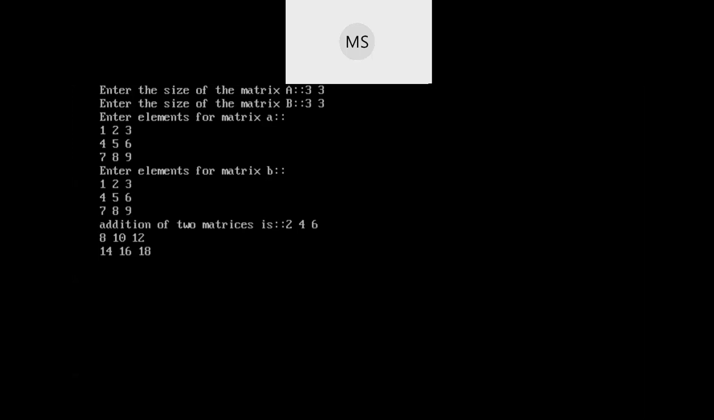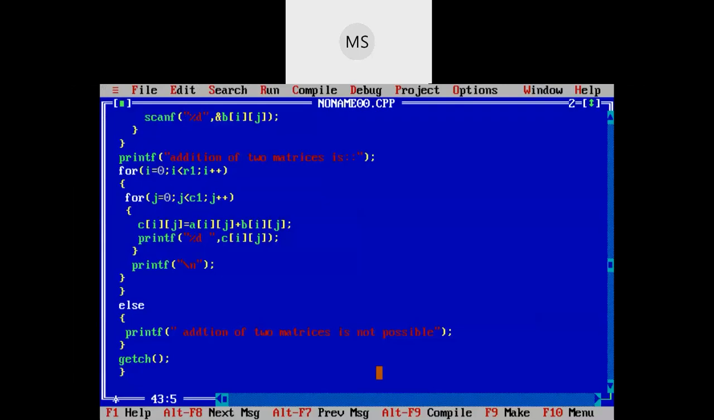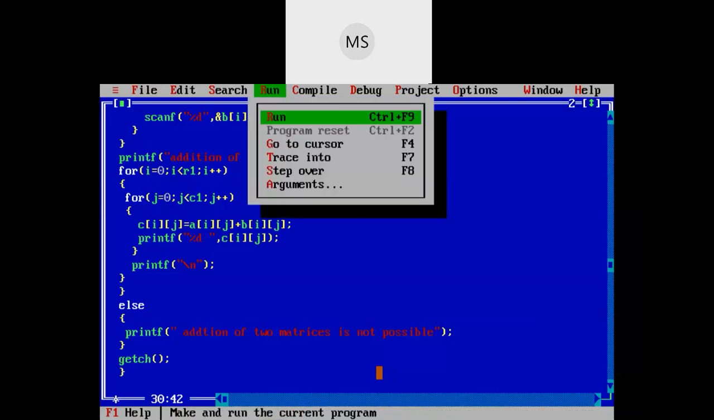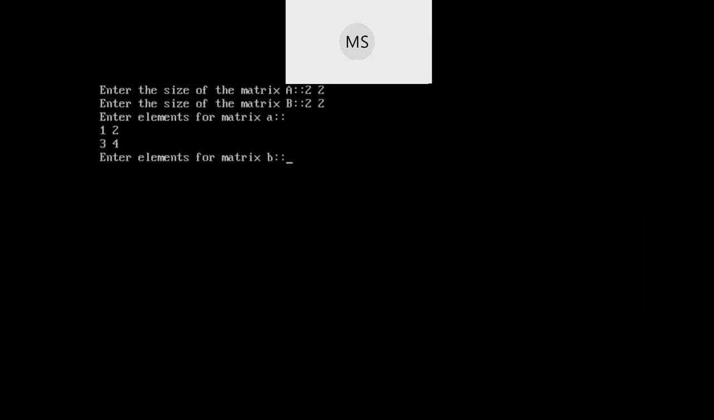Let me make a small modification in the program so that you can see the addition of two matrices in an efficient manner. Here I need to change that. Addition of two matrices is, I will write slash n here. Then that's all. Alt, run it. Now for matrix sizes, let me take a 2 by 2 matrix and a 2 by 2 matrix. Matrix A elements are 1, 2, 3, 4. Matrix B is 4, 3, 2, 1. Then the addition of two matrices is 5, 5, 5, 5. Is it right? Yes, sir.